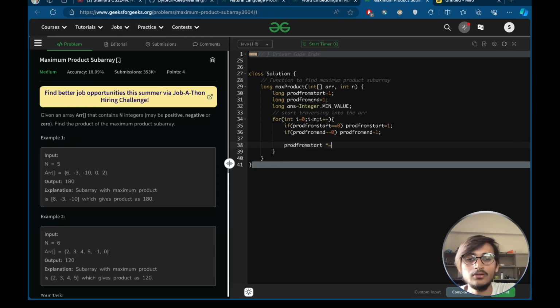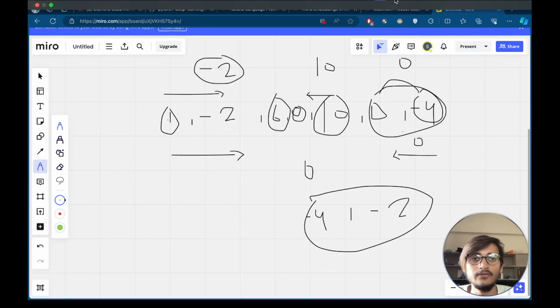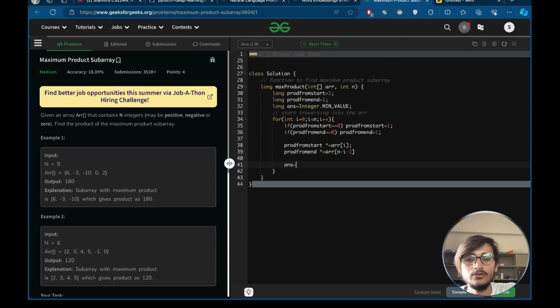And after this, we will find our product from start, which will multiply by the element at index i, and after that product from end will multiply by array[n - i - 1]. Let's see why we have done this. For i = 0, n - 1 will be the last index, that's why we have done this. After that we will find our answer, which is going to be Math.max of our answer and the maximum of these two, which is what we discussed at the start.